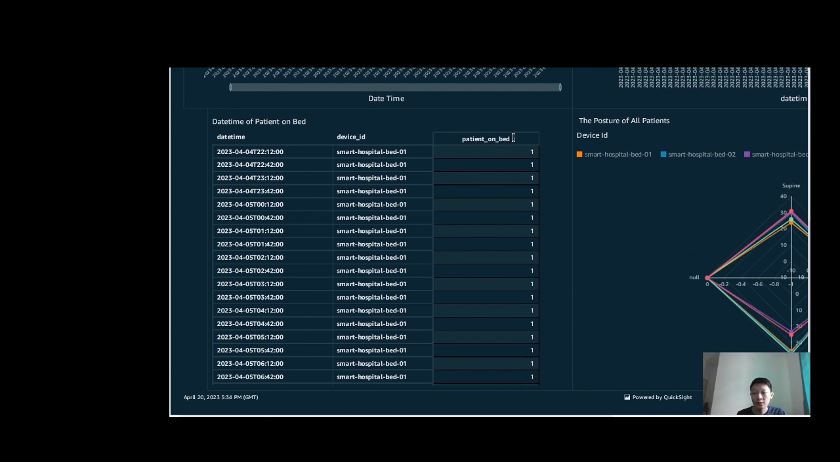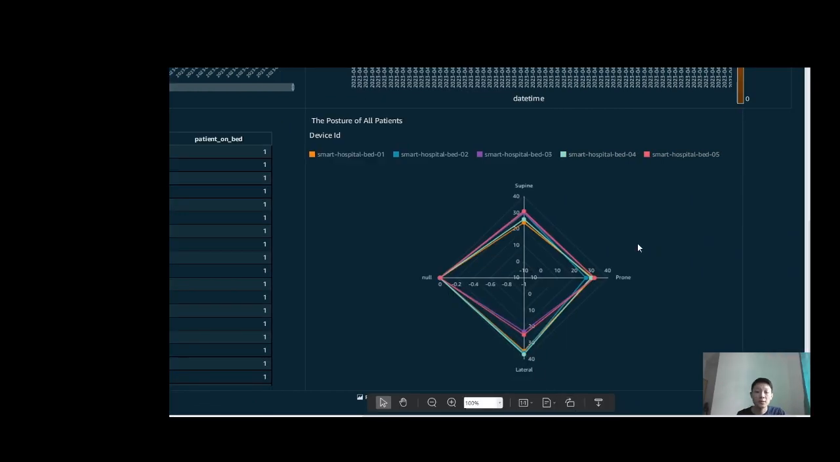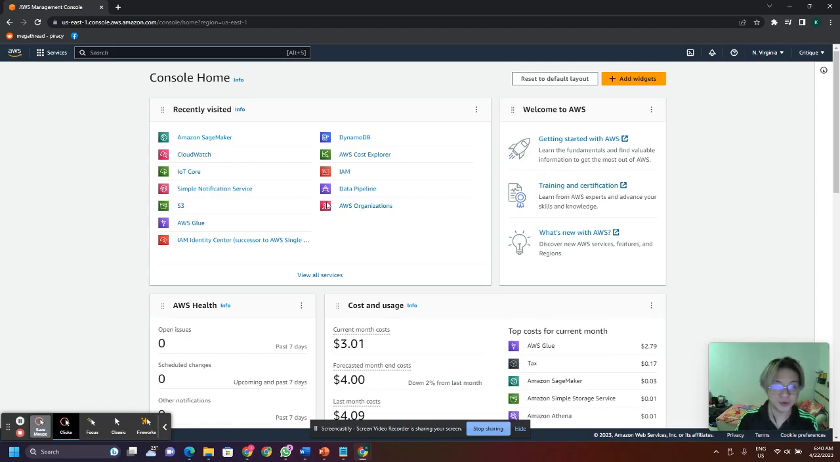But if the patient on bed attribute here has the value 0, it means the patient is not on the bed. Then the last visualization keeps track of the sleeping posture of all patients, like device ID 1, 2, 3, 4, and 5, showing what sleeping posture each has. So now we are going to demo the usage of Amazon SageMaker to build, train, and deploy the models.